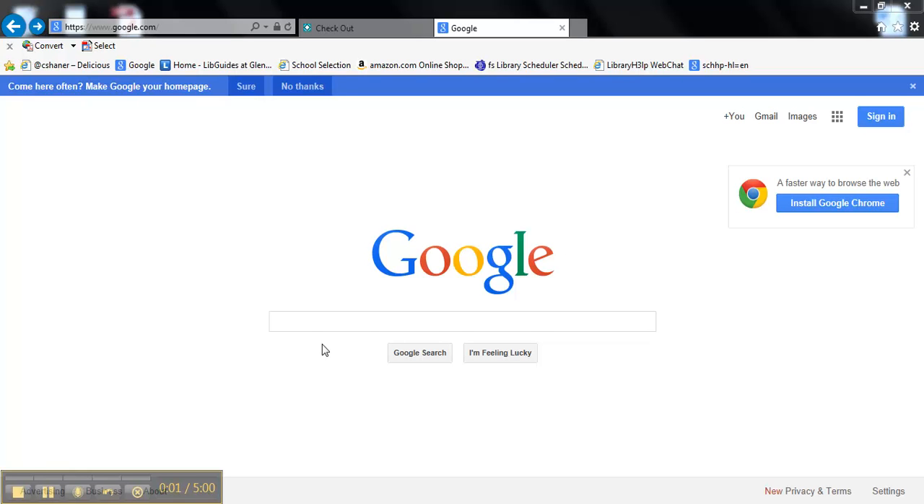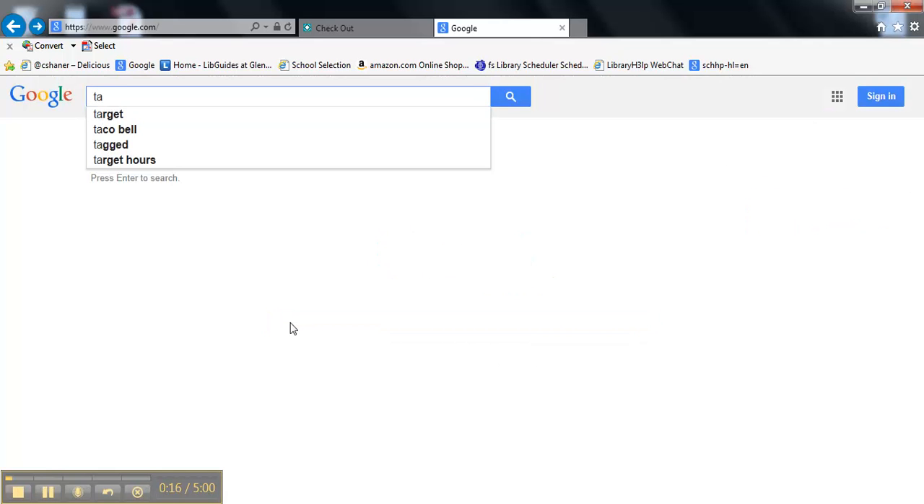Today I'd like to show you some advanced search strategies for using Google. Obviously, the first thing that's the most important are your keywords, your key terms, the search terms that you're using to find the best results. So let's assume that I want to find information about athletes and their tattoos.